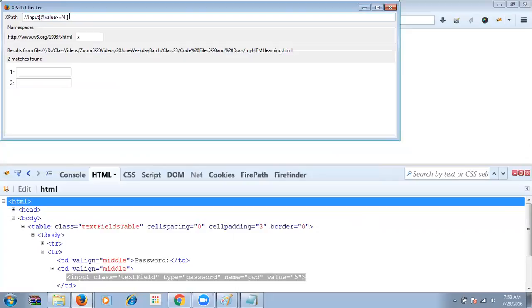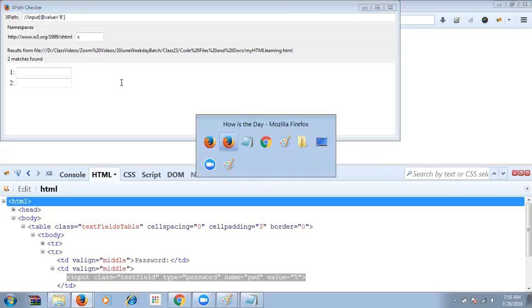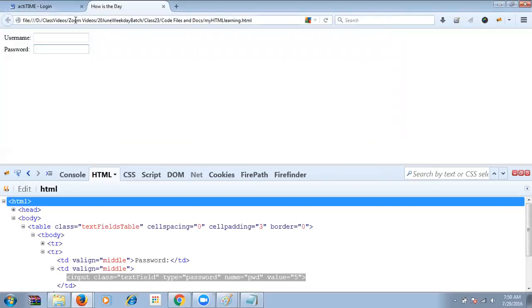Same thing, lesser than 4. Okay, I'll give it as lesser than 8. 2 matches. So greater than, lesser than, equal to, greater than or equal to, less than or equal to, that is also possible for me to give. Does anyone have any doubts till now on this?